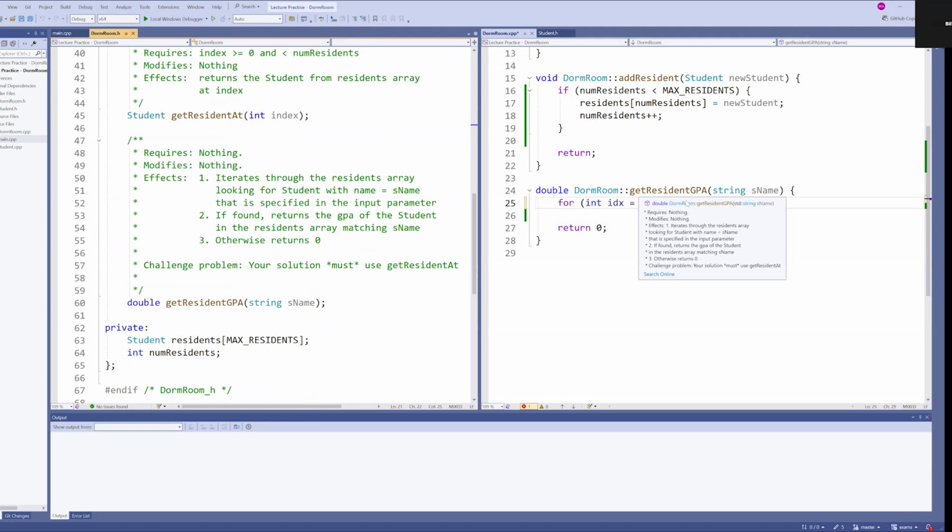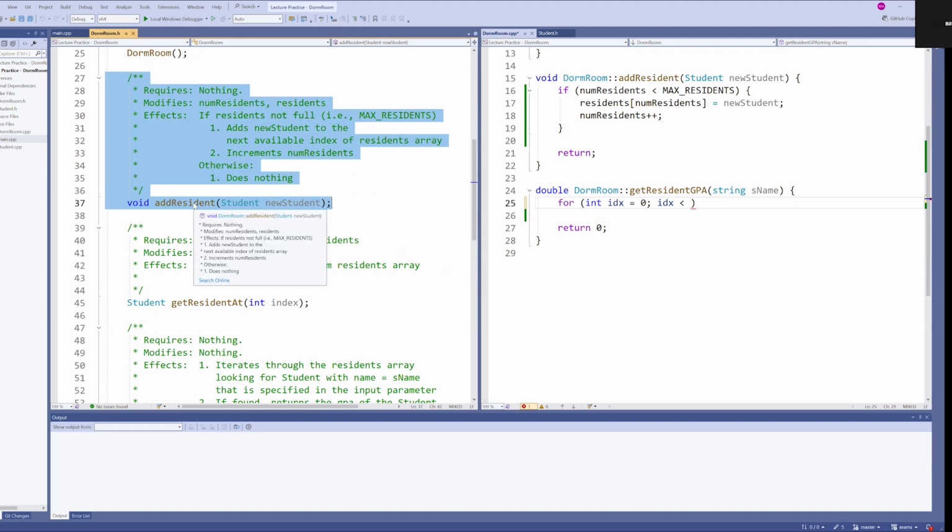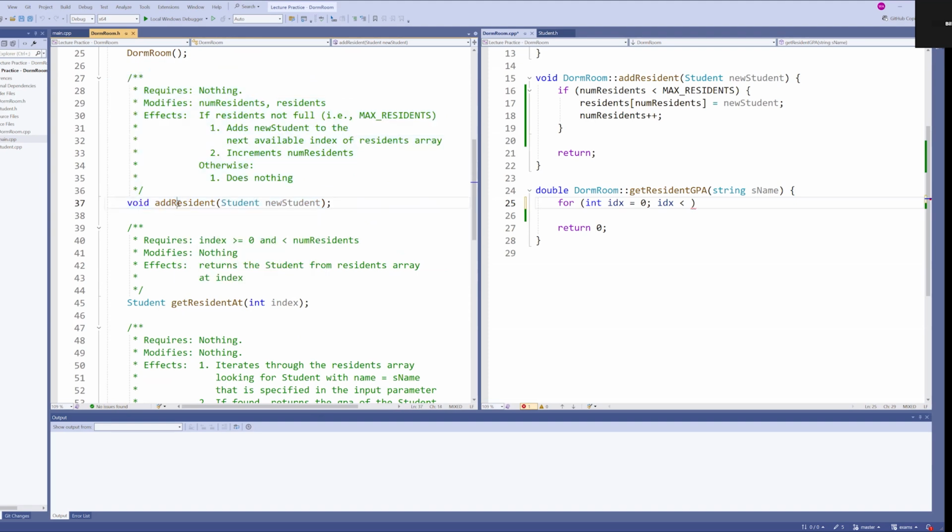However, our loop may or may not need to go through all max residence, and we'll know when it doesn't if there is another data member that tells us how many there are in this array. That's the purpose of this integer of this class, int num residence. So this corresponds to the residence array. Num residence is going to tell us how many of the students have already been added to this class. And so we need to use this.